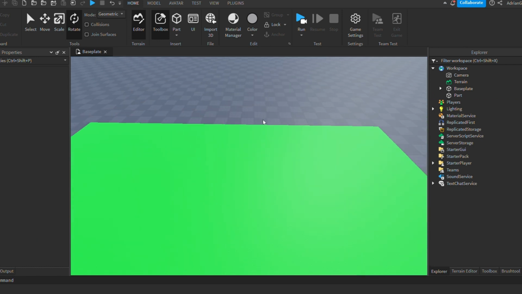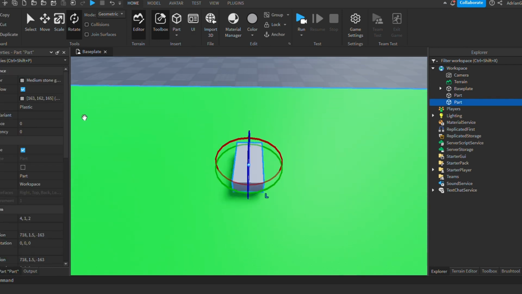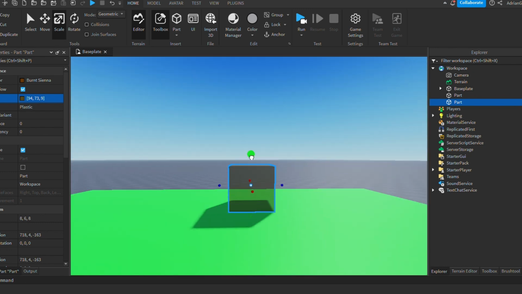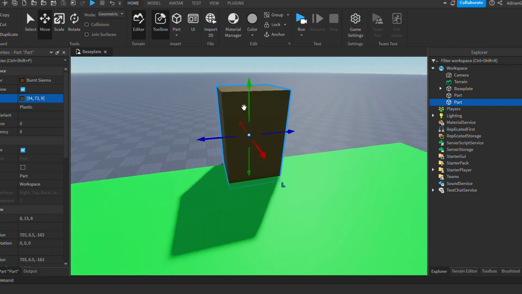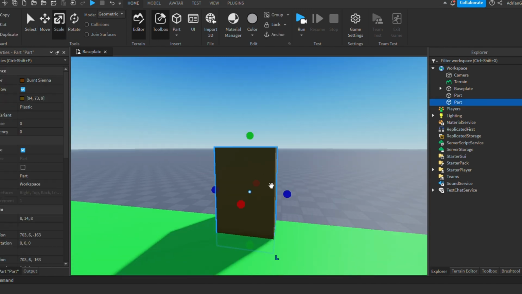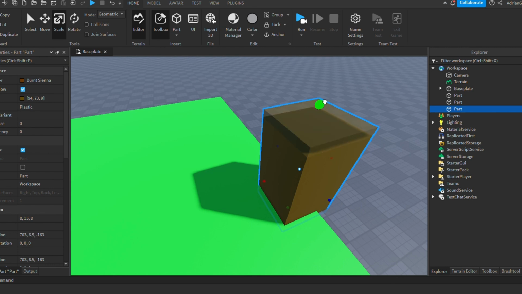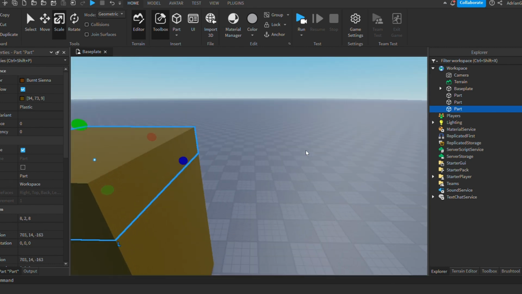So we can just get a new part, make it brown, and scale it up to the correct size. We now have the dirt part of our map wall, and now we need to duplicate this part, scale it so it is only on the top of the dirt, and then change it to green.